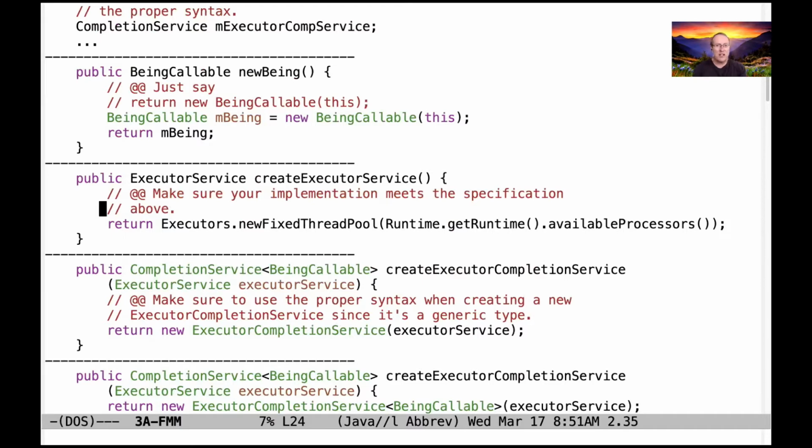Also, make sure you read the specification carefully. The implementation here is designed to use a cached thread pool, not a fixed size thread pool. So don't write code like you see here, but make sure you use the cached thread pool factory method on the executor's utility class.